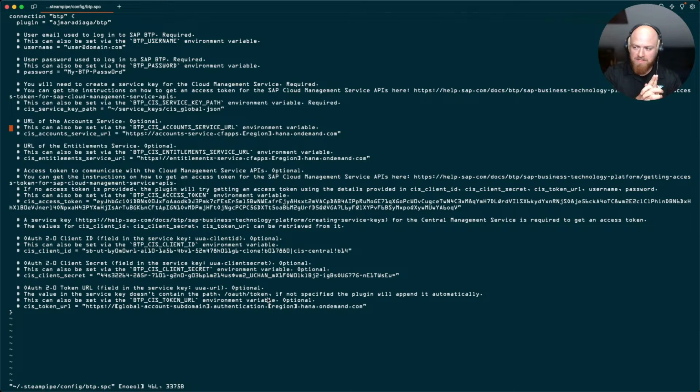I'm going to show you, for example, what you need to do in your BTP account in order to get the credentials required to actually use it in your Steampipe plugin.